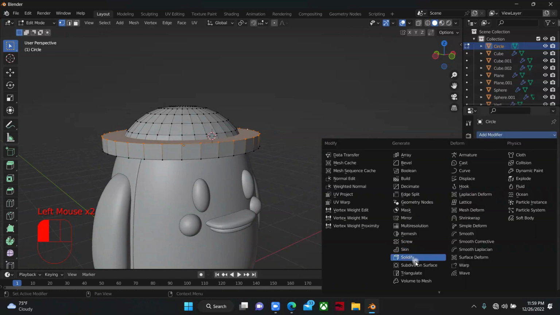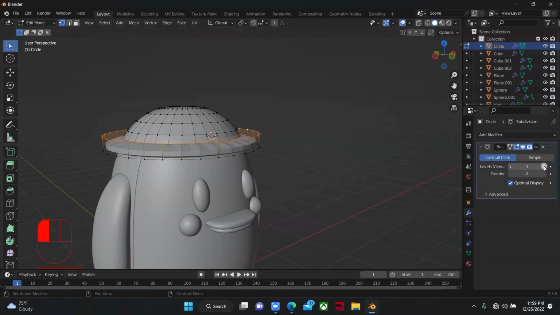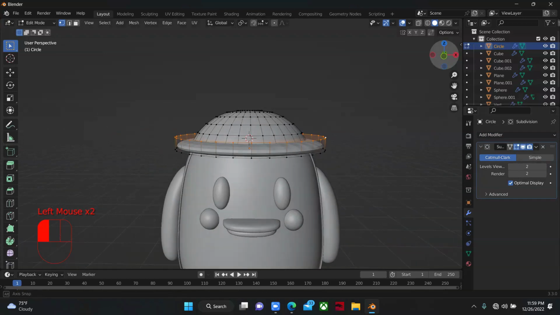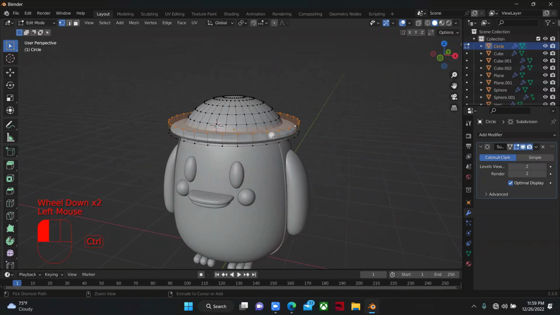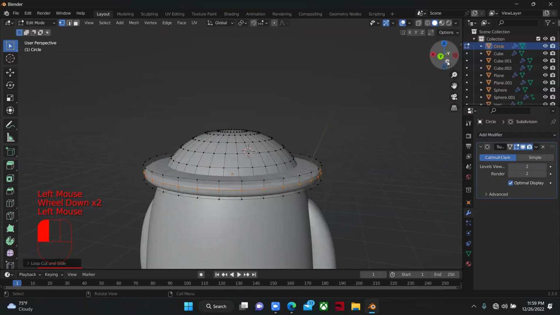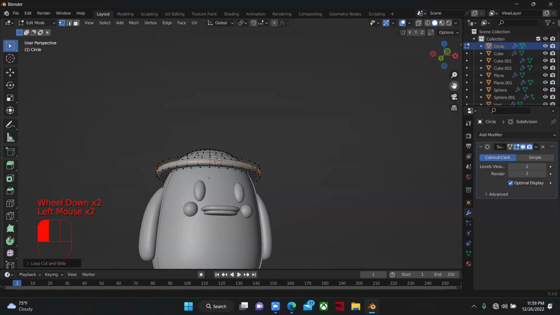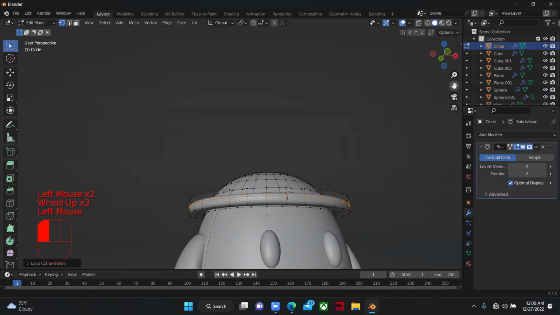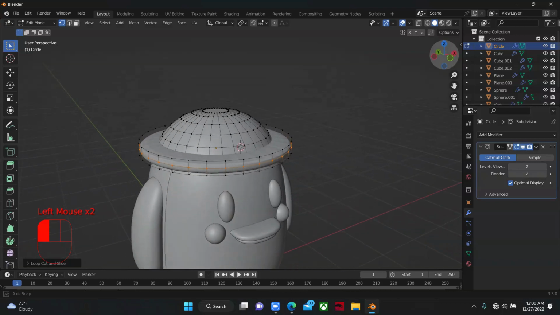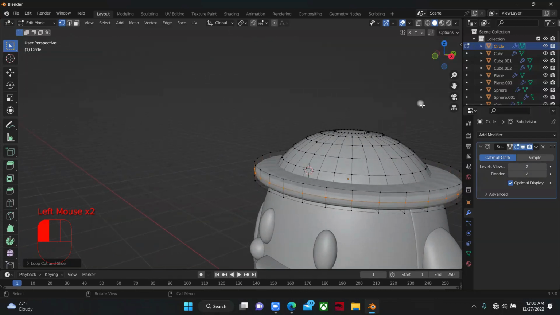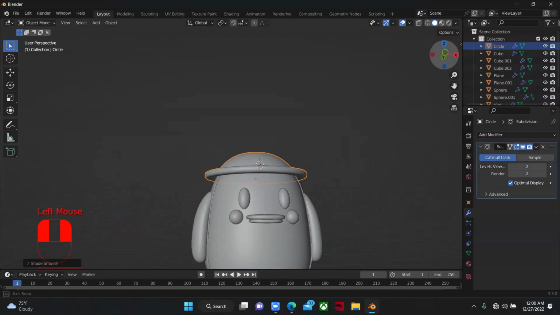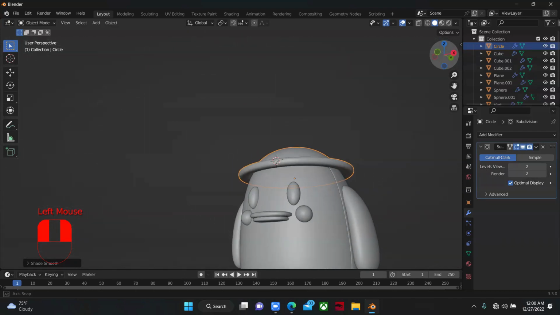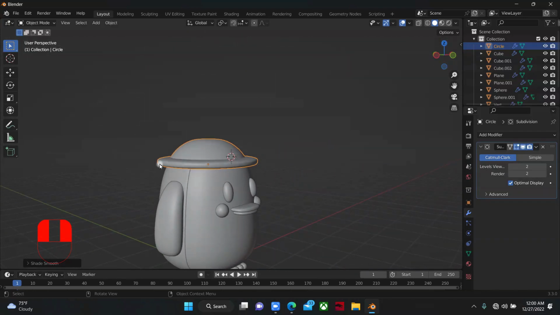Go add subdivision. It's just roughly this. I think this is not a beanie. This is just a normal hat. Shade smooth. Maybe this is a safari hat. I don't know what to call it. Just a bonus for you guys.